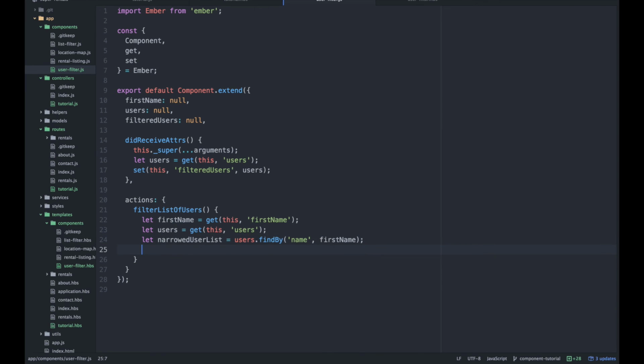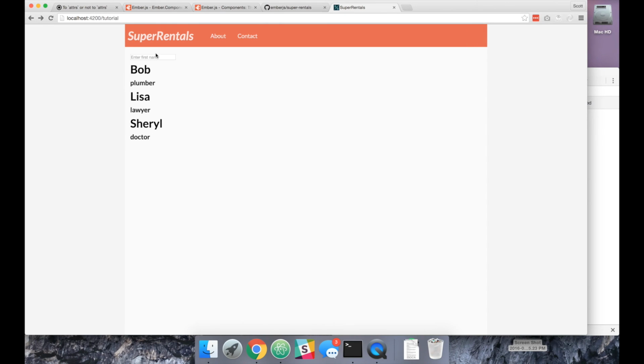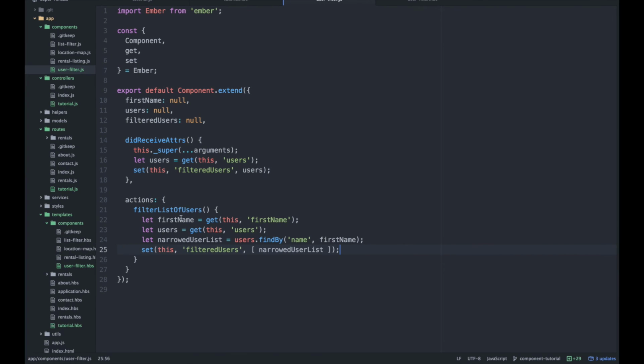So then finally we're going to set this filtered users to be our narrowed user list. So here I actually put this, so this is actually going to return an object. So the each loop is only going to work on an array, so I put it into an array. So now I think, well, now we actually have to call this action. Sorry about that.